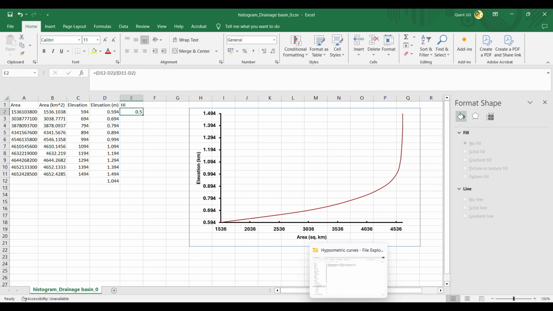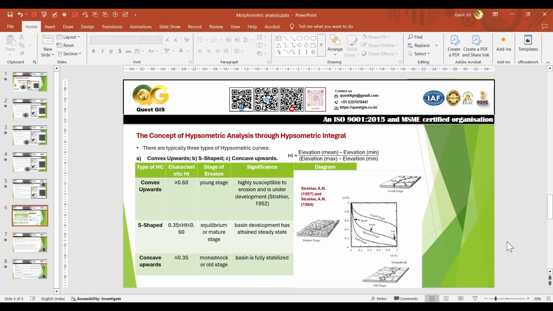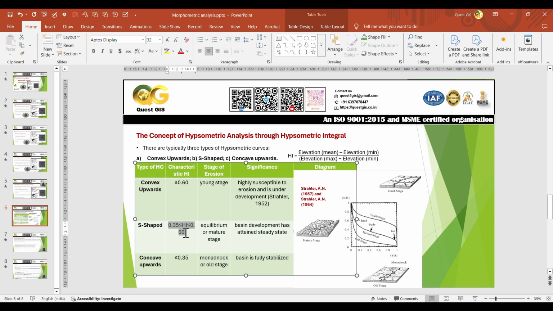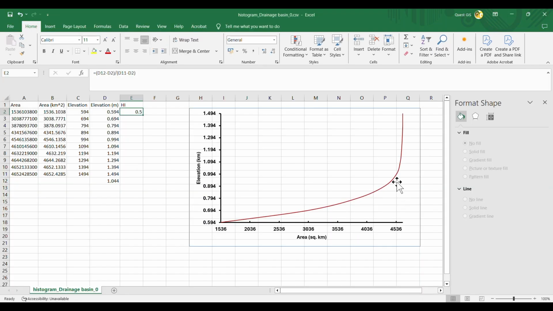Okay, and so if we look at the presentation, then you will see that this represents the S shape of the curve, and the value is between 0.35 to 0.6, and this represents the equilibrium or mature stage and where the basin development has attained the steady state. Okay, so this is the final conclusion we can make using this particular hypsometric curve.